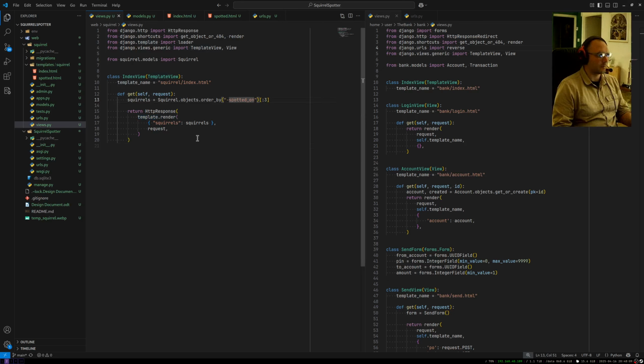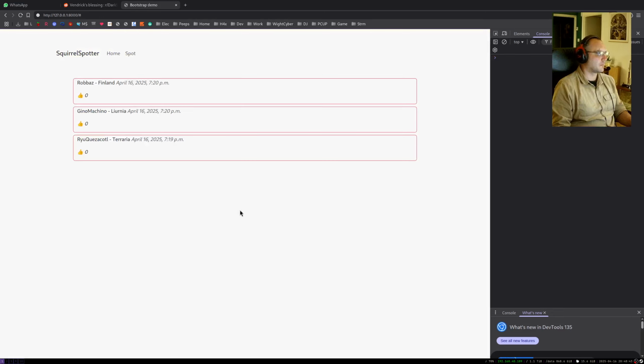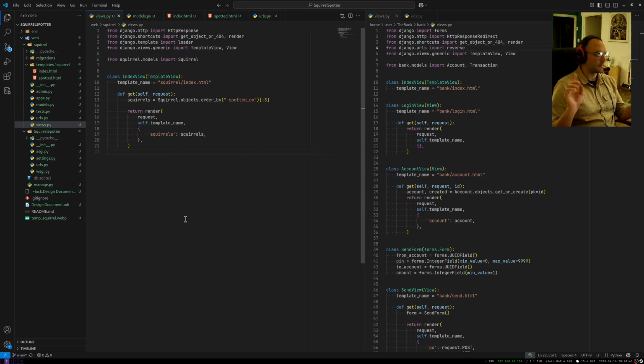Okay, wait. I know why. It's because I just copied it from the form-based views, but this works differently. And yeah, right. Return and request. Squirrels. PEP8. Let's go. Perfect. Right. Nice little side quest there.